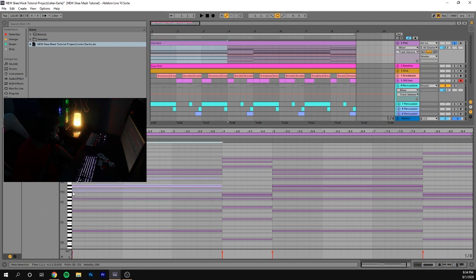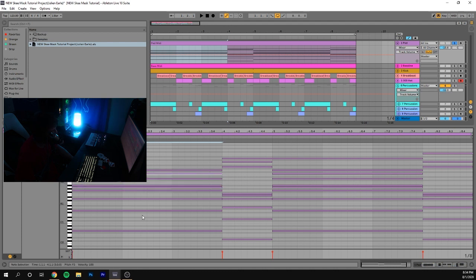Then we have a G minor 9 sort of thing happening here, where we have G, and then the minor 3rd there, which would be in every minor chord. But then we also have a 9th there. And then we have another D up here. Then we actually have a minor 7th. So this is creating a G minor 7 chord. And then another G up there.